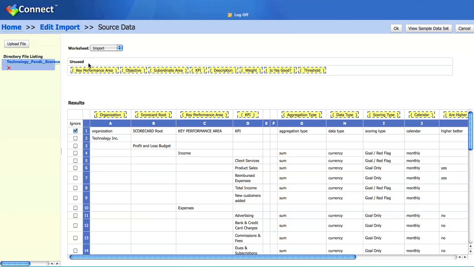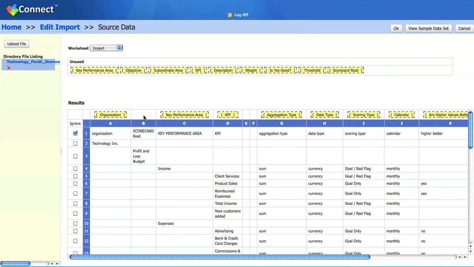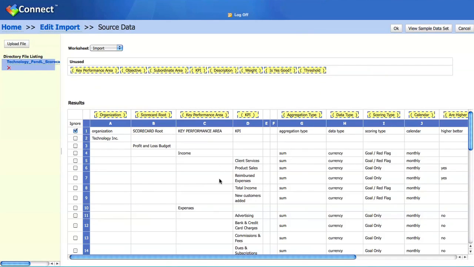Once it's uploaded, it becomes the source for our scorecard. Now you'll notice that because I have these headers that the application recognizes, it automatically matches the headers. If I had headers that the application didn't recognize, there would be a blank and you would need to drag and drop the correct header onto the spreadsheet.